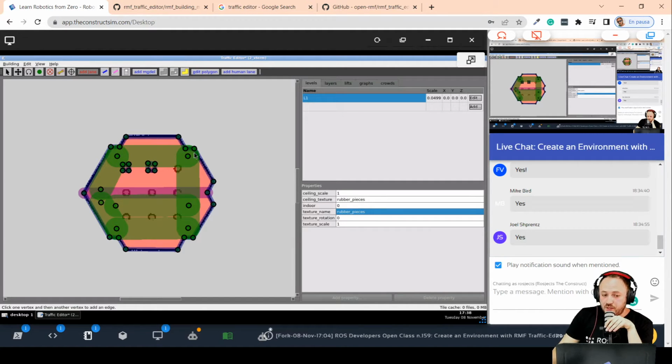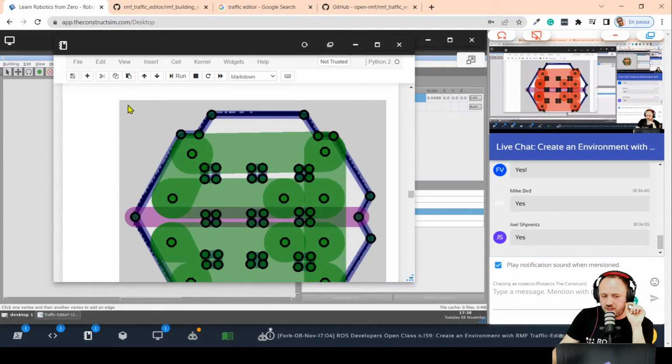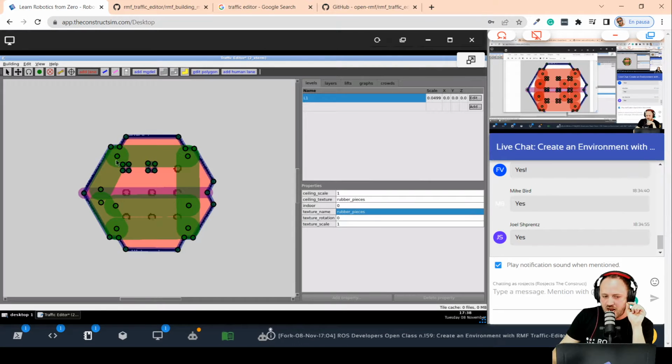Also, it's important that when you add the lanes, they appear in green color, okay? If you see them like this, in red, it means that there is something wrong in your setup, okay? So you have to see them in green, like I have here, okay?